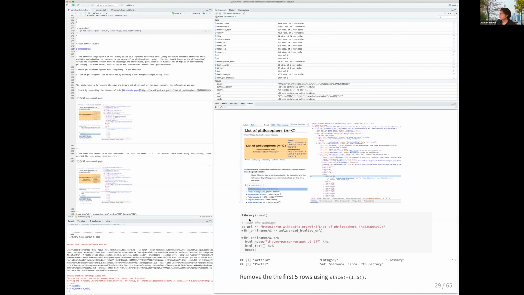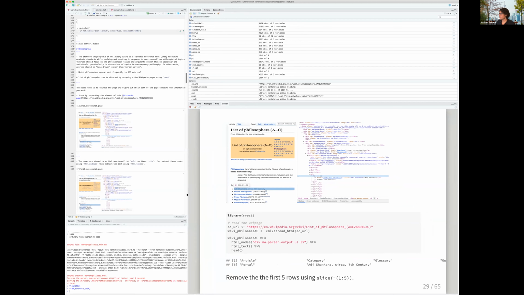So down here, I'll just highlight it. I'm loading the library rvest. The URL to the web page is saved as a string. Then the next line is where I'm reading the web page into R, and I'm calling that wiki_filenames.